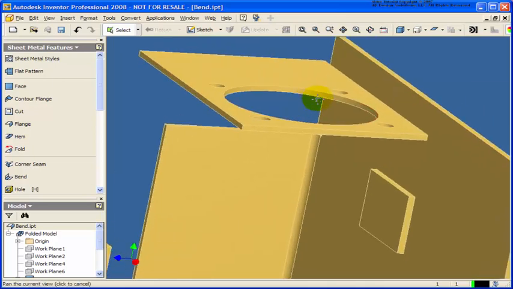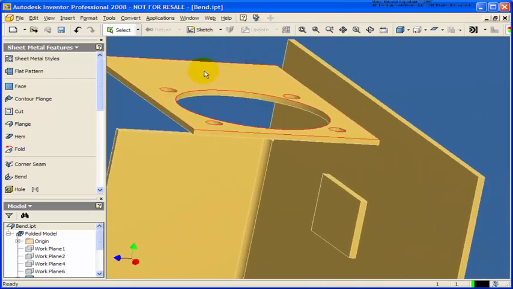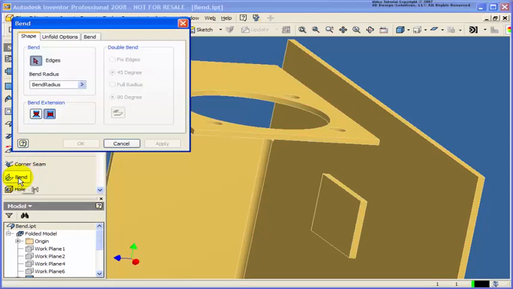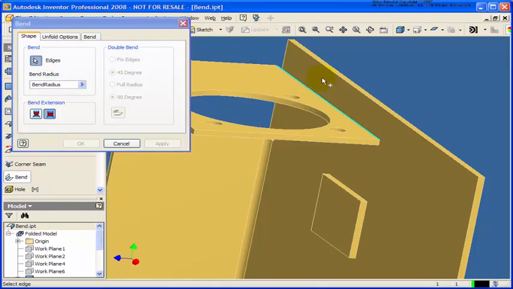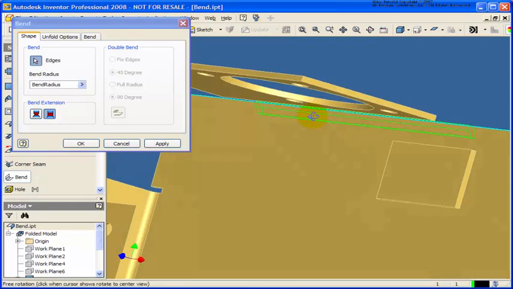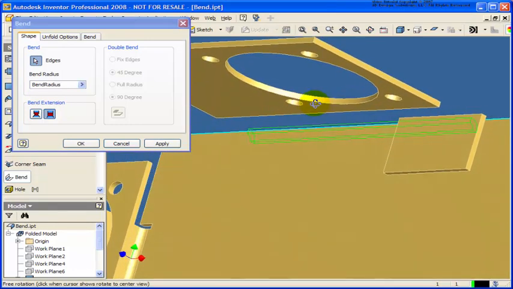So what we're going to do is start off by placing a bend between this top face here and the bottom face. So from the sheet metal features, go down and select on bend. And it's asking me to select two edges. And it doesn't matter which order I select them. You'll see that I'm going to get a preview of what that bend is going to look like. So for now, let's go ahead and click on apply.